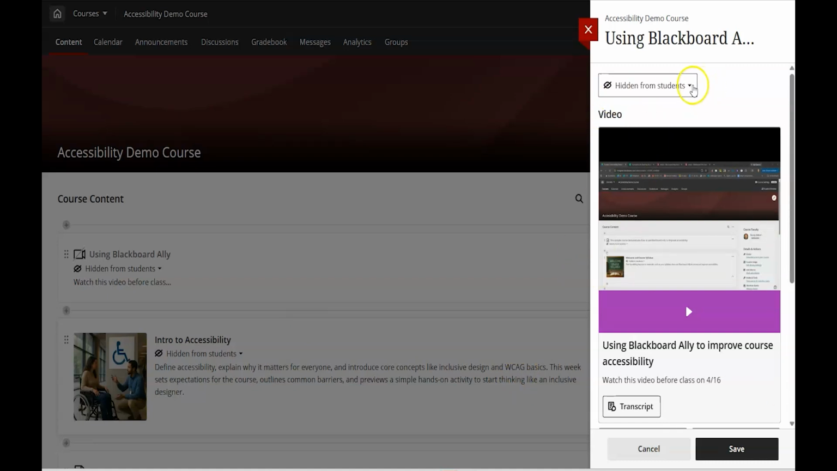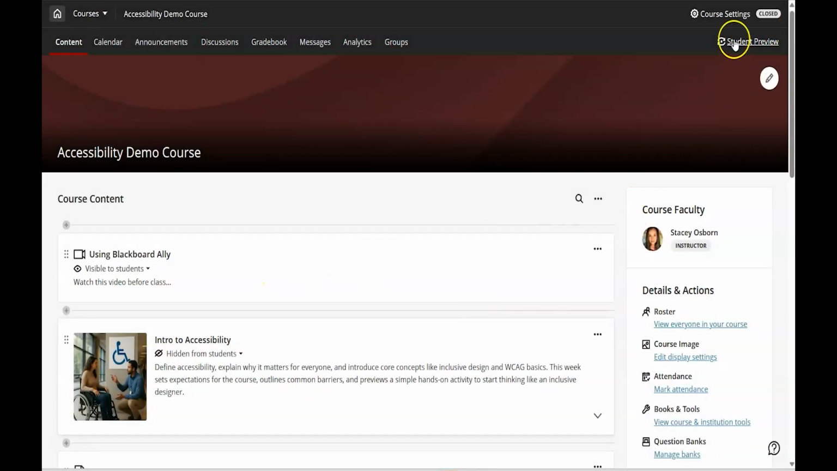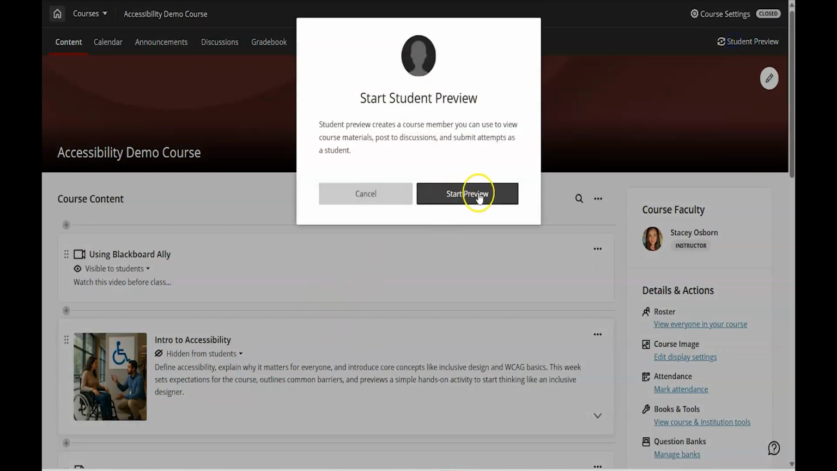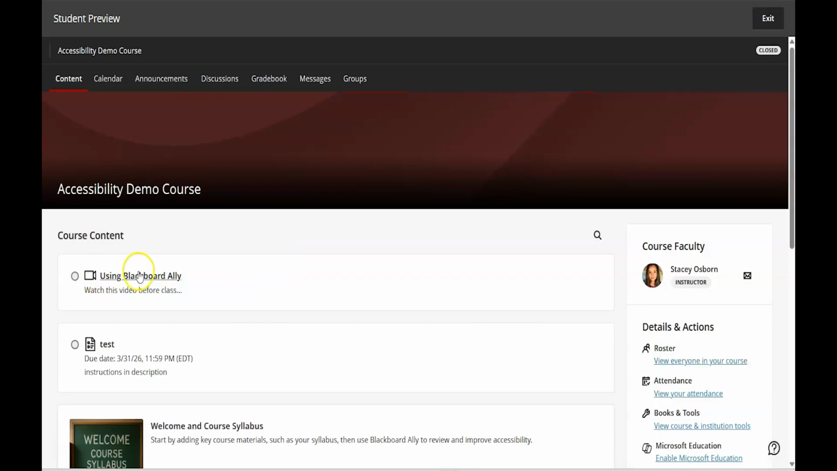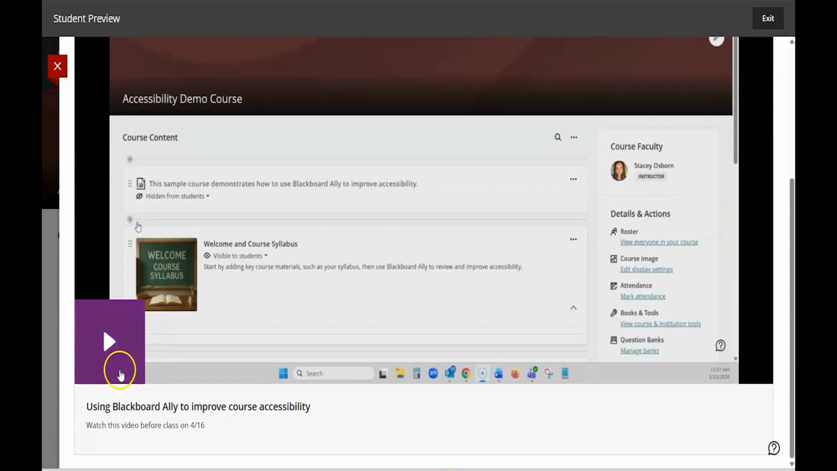When you're ready, you can then change the visibility of the video and make it visible, or you can set release conditions if you wanted to only make it available on certain dates, etc. And then click Save. And so now if I come into the course as a student using Student Preview, you'll see this little video with the icon that indicates it's a video. If I click the video, once I scroll down and click play, you'll notice there are captions across the bottom.